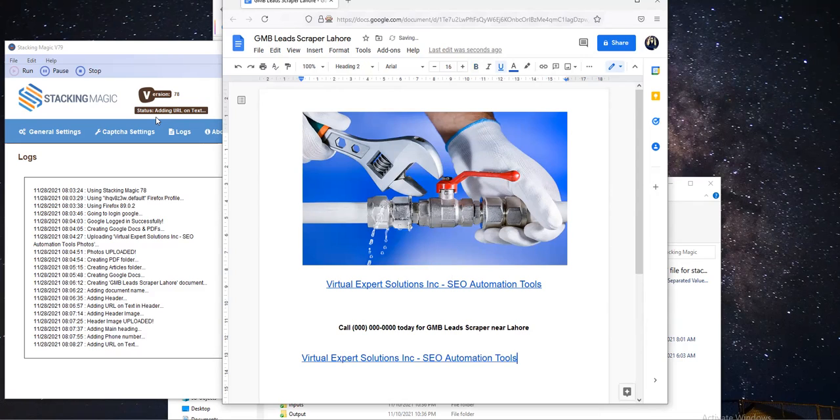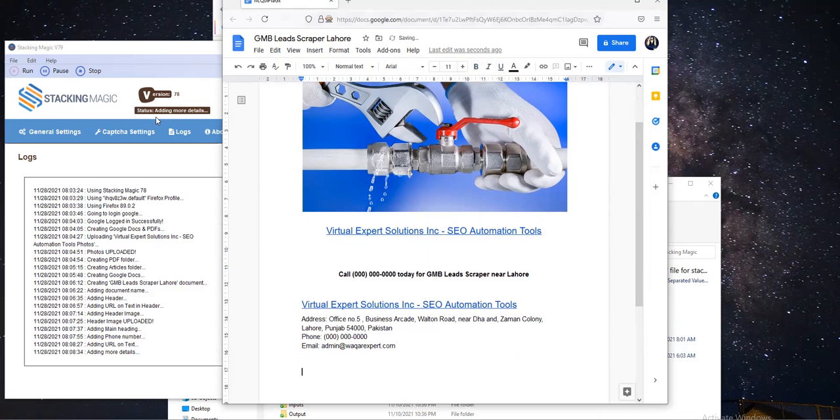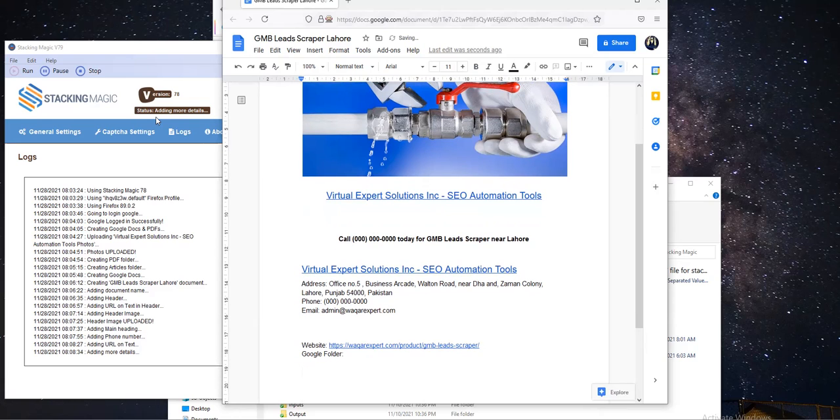Okay, it's adding the call to action, and then again the heading. In call to action, it's adding the phone number that you have given inside the CSV file, and then it's using the keyword and with location. Okay, now you have seen it's also adding the address, phone, email, website. Everything is coming from the CSV file.